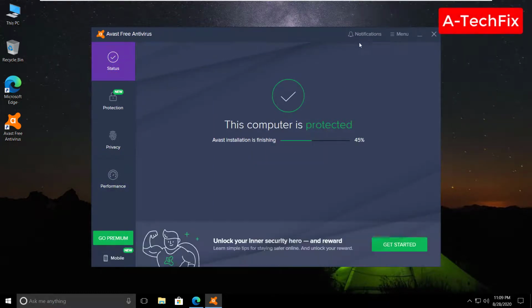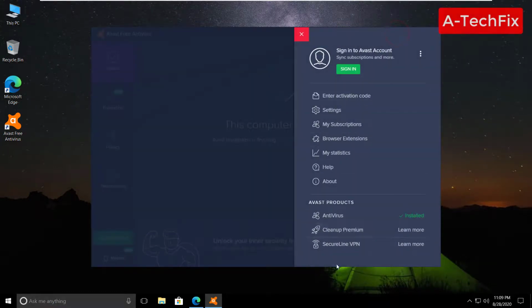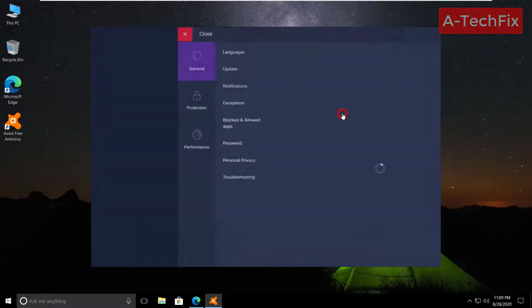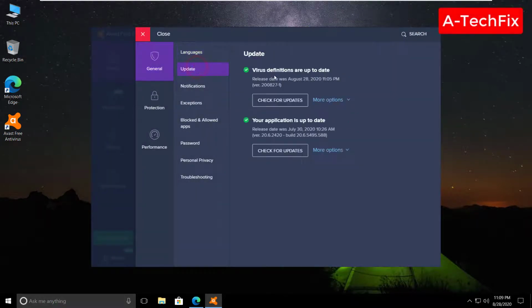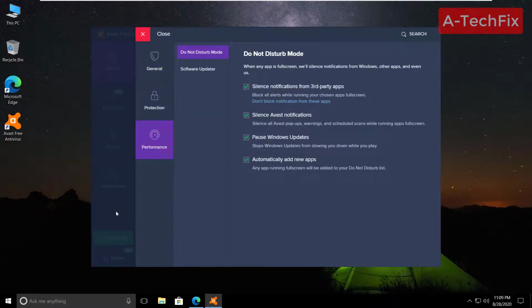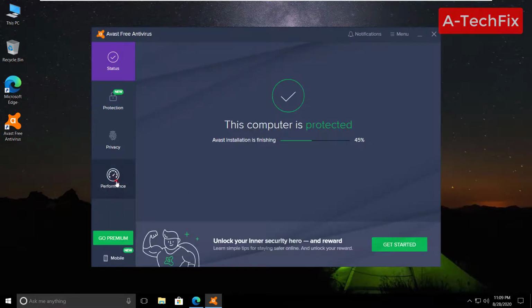Okay, menu, settings. Okay, update, all up to date, protection, performance.